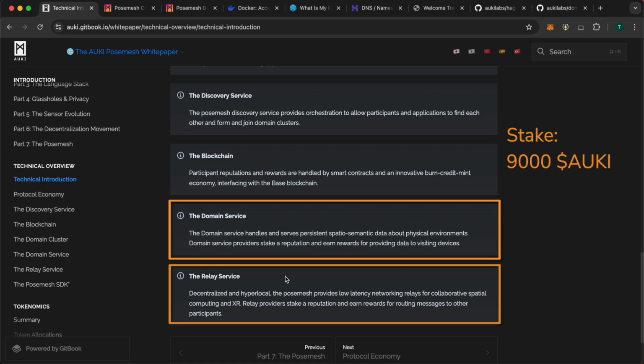Additionally, you'll need to stake 9,000 Alki tokens for each server you wish to run. Staking is required because this represents your on-chain reputation. The staked amount acts as a deposit or collateral to ensure good behavior in a trustless protocol, so it may be slashed in case of bad behavior.